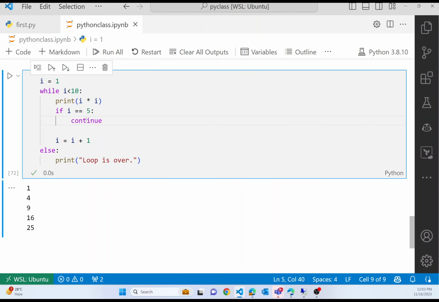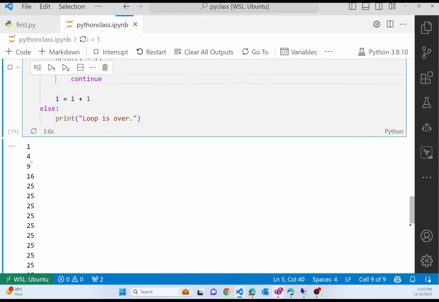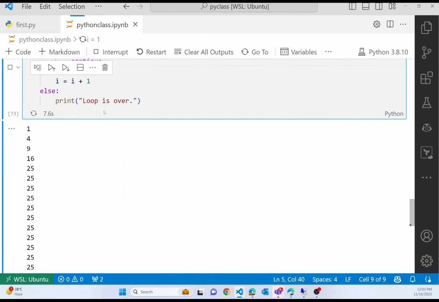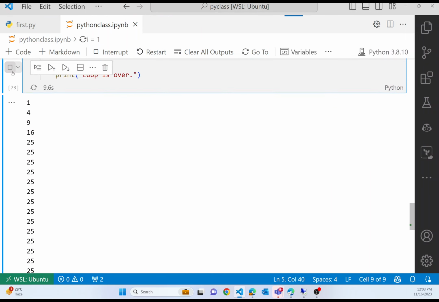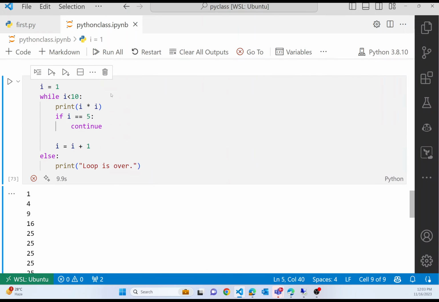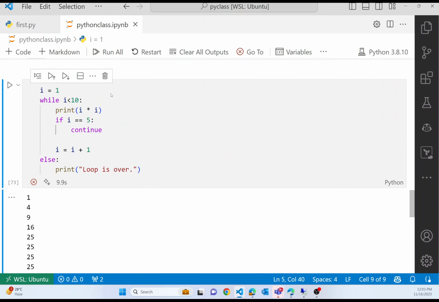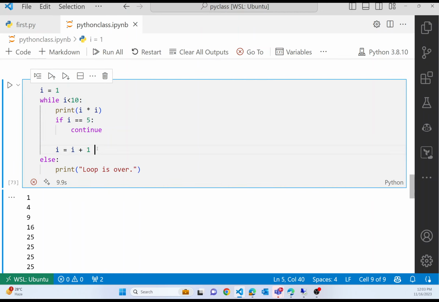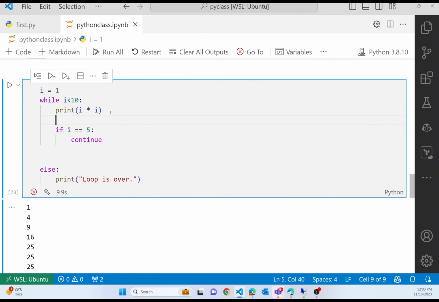Okay, let's see. So you can see from the output 1, 4, 9, 16, oh, it's printing 25 again and again and again. Oh, there's something wrong. Let me just put it here. Let me add this on top. Okay, now it should work.